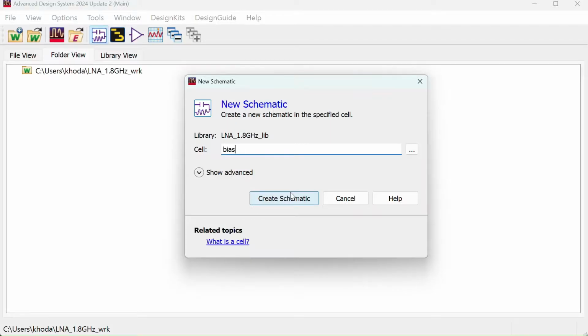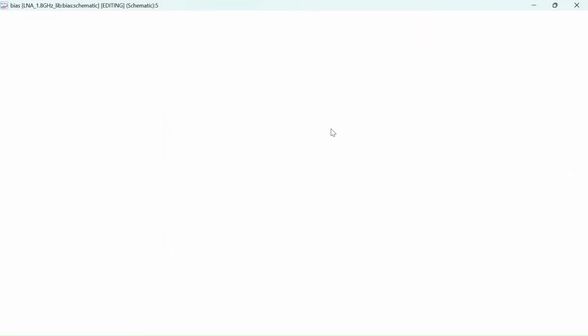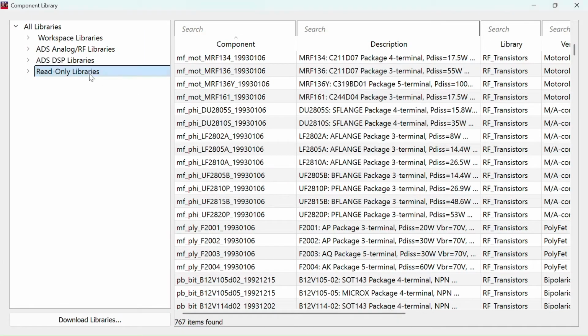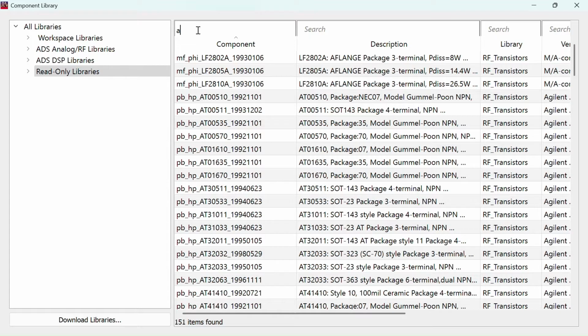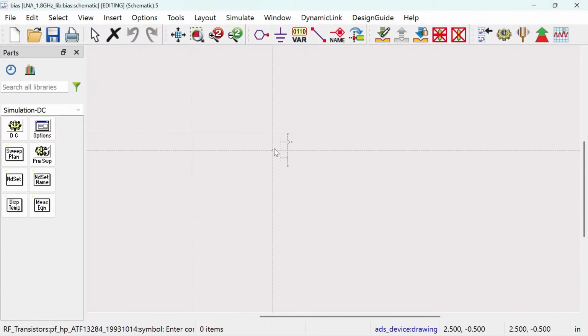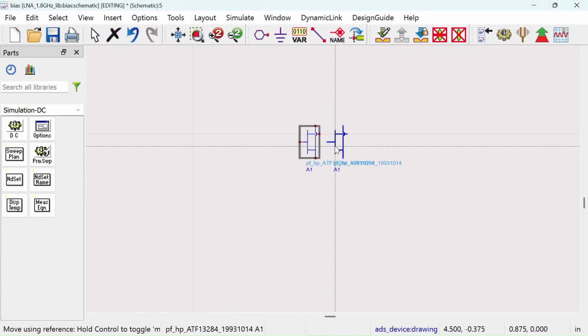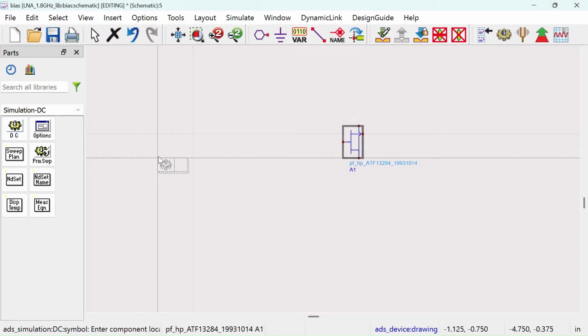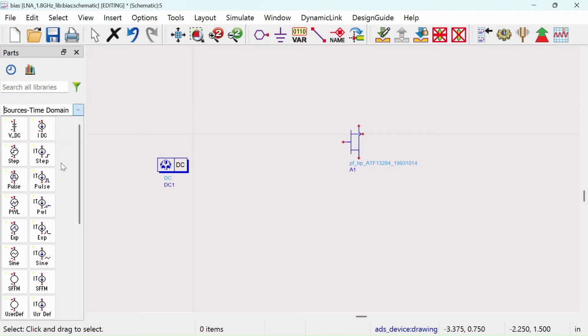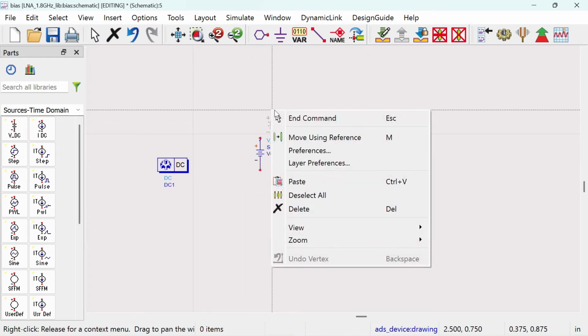Let's get started. In this design, we will use the ATF13284 transistor. However, before proceeding with the design, we must first determine the bias point for this transistor. Open an ADS schematic, and import the transistor model. Define voltage sources at the gate and drain terminals to establish the bias point. Use the DC analyzer to extract the gate voltage, drain voltage, and drain current for biasing.